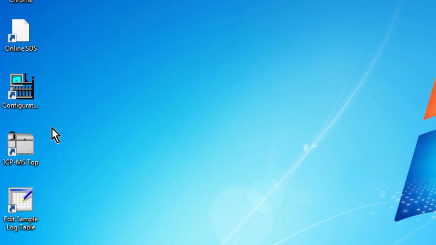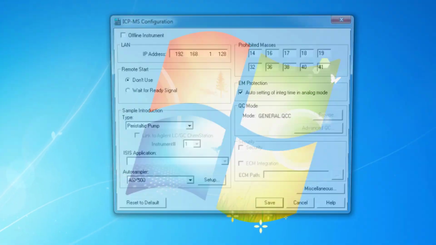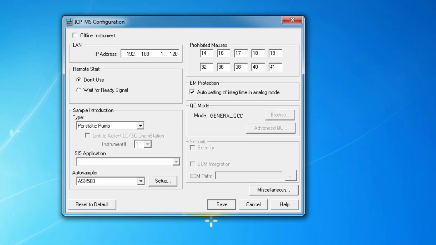Alright. Before you ever open any ICP-MS software such as TOP or data analysis, you will need to check the configuration file. The instrument is currently set up for liquid, so that's why we see the liquid setup here. For laser, you'll simply go to sample introduction type and choose none, and then the auto sampler will automatically save, and then you'll hit save here.